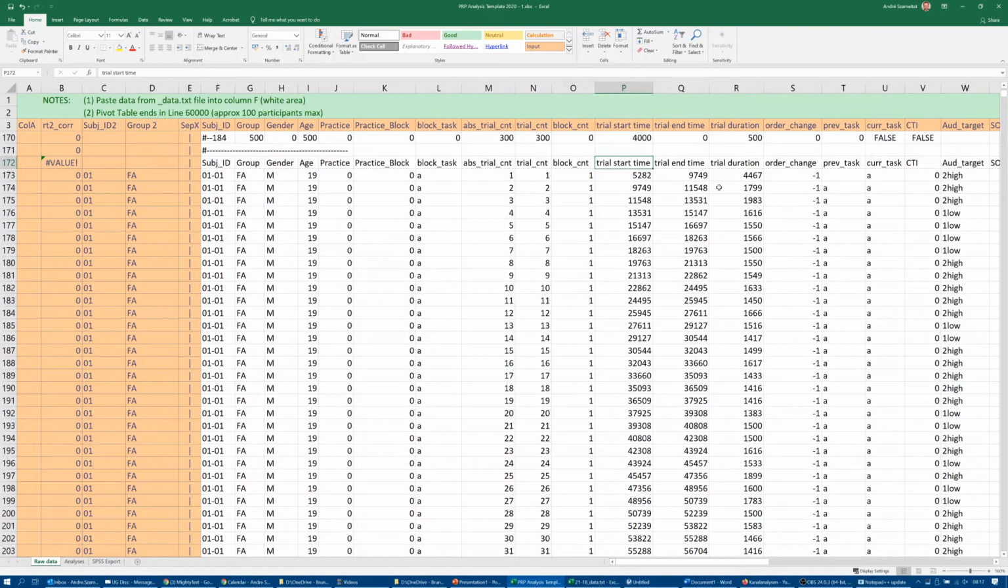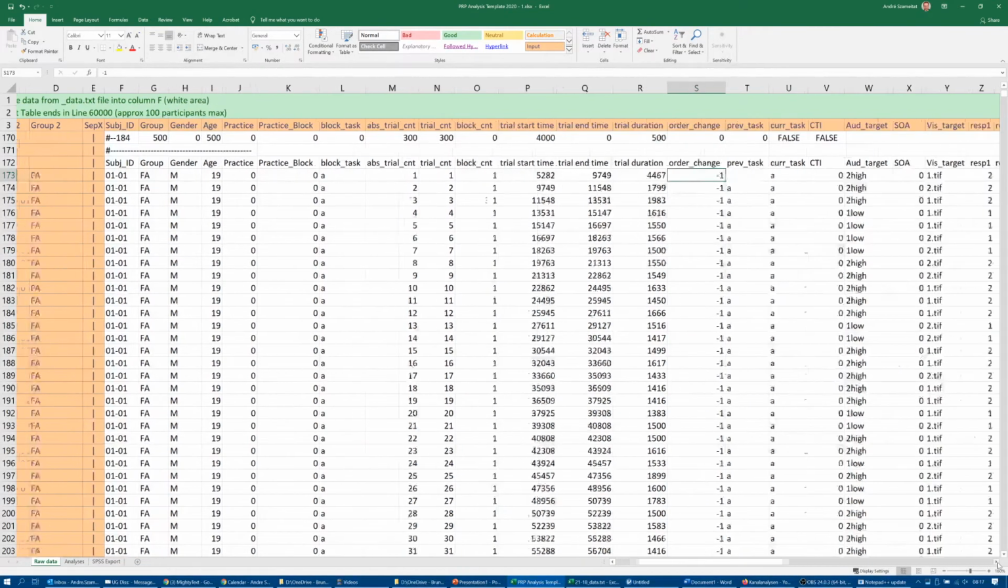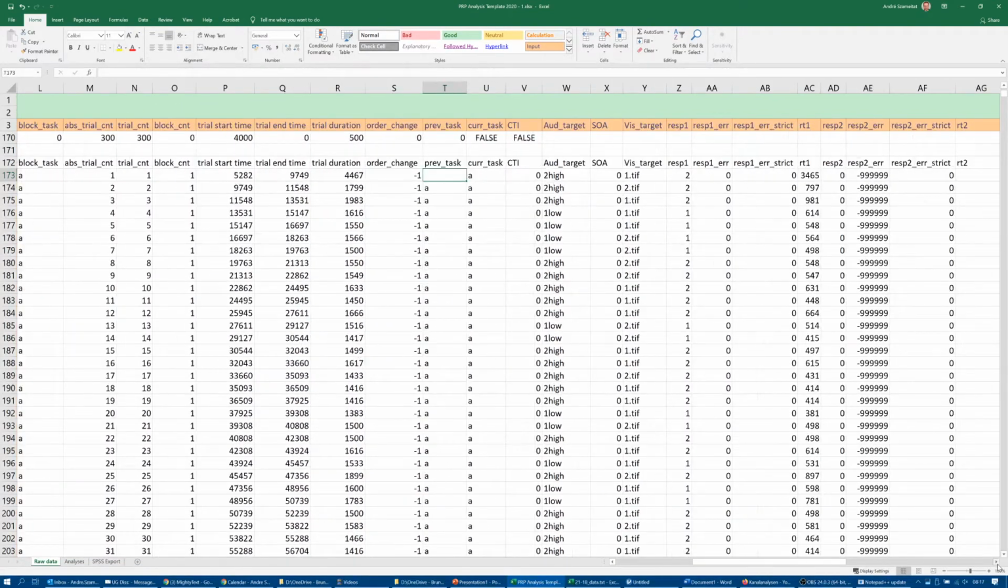Trial start time and trial end time are just, from the time you start Presentation, the time in milliseconds when the trial started and the trial ended, and then trial duration is just end time minus start time. You don't have to care about this. This is just for myself for double checking and things like that. Order change, again, is not relevant for the current experiments. Previous task is not relevant, current task is basically the same as the block task, CTI not relevant.